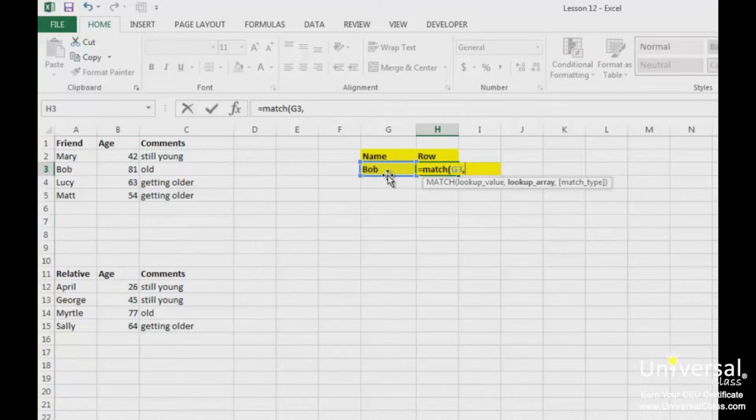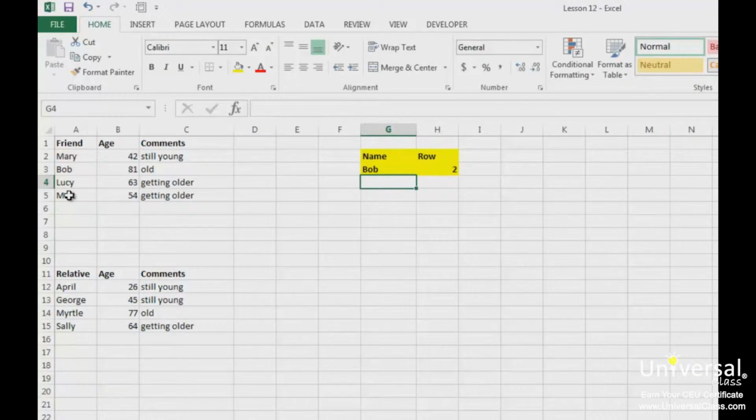A lookup array is the range of cells where the data will be found. We've selected the column which contains the names. Match type is 0, -1, or 1. 0 is an exact match, -1 is less than, and 1 is greater than. In this case, we're going to type 0. Excel tells us that Bob's name is in row 2, which you can see on the list here, it's the second one in the list. You should note that if there had been 2 Bobs in our list, it would only show the location of the first Bob. The match function only returns the first match.